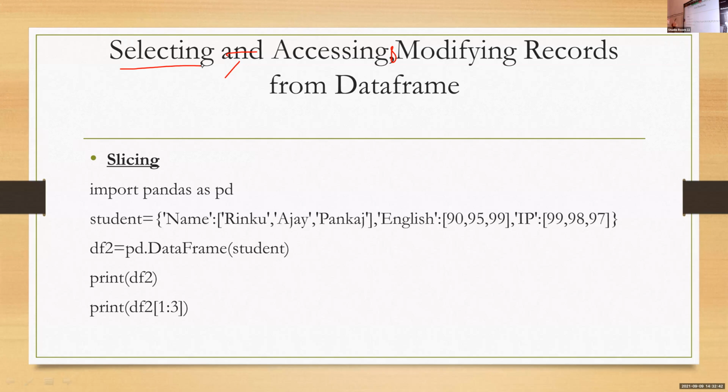This is a program based on that slicing. First I'm using the import statement. After that, I'm creating which data type here, Meghna? Student, based on which data type? Is it a list or dictionary or table? Dictionary. Yes, it is a dictionary. So after importing, I'm creating a dictionary. The name of the dictionary is student.